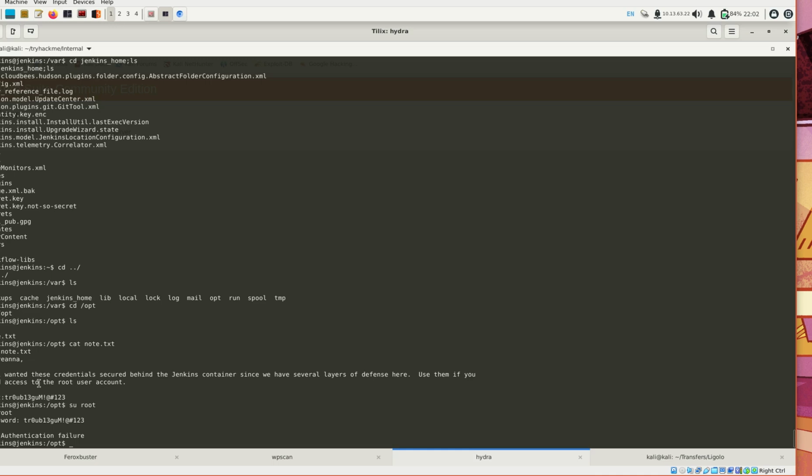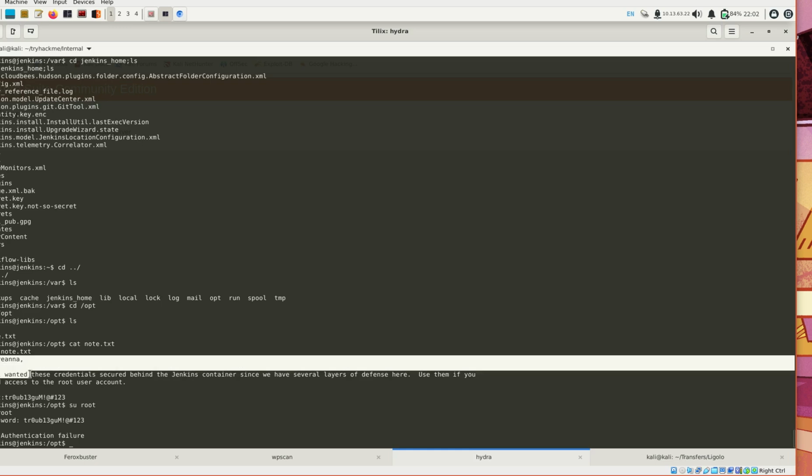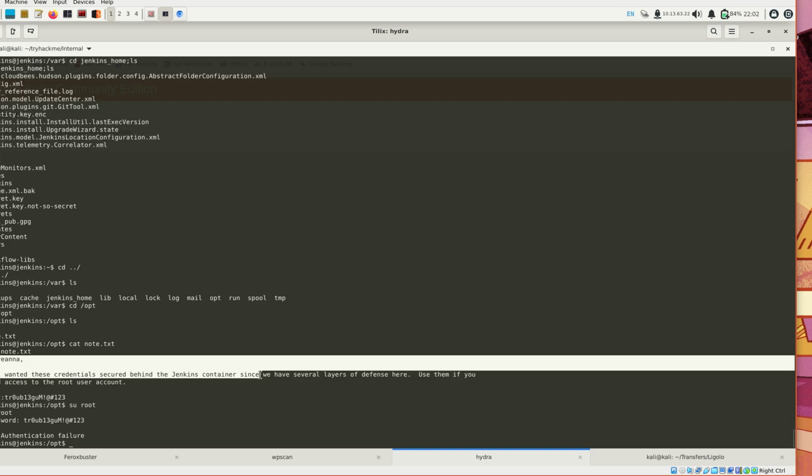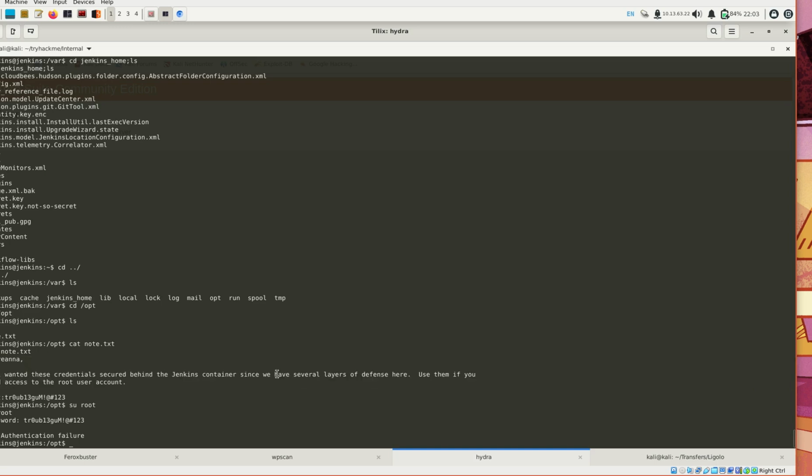Oh, I didn't. Okay, so the note is directed at Abrina. So the first shell that we had will want these credentials secured behind the Jenkins container. Behind, so that's where we're in Jenkins. Abrina, these are, so I need to get to root over there. You say maybe you need access to the root. Oh, and guess what? We do need access to the root user.